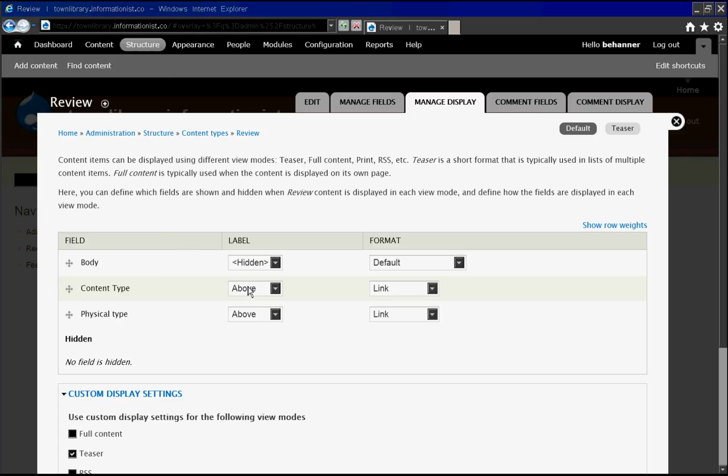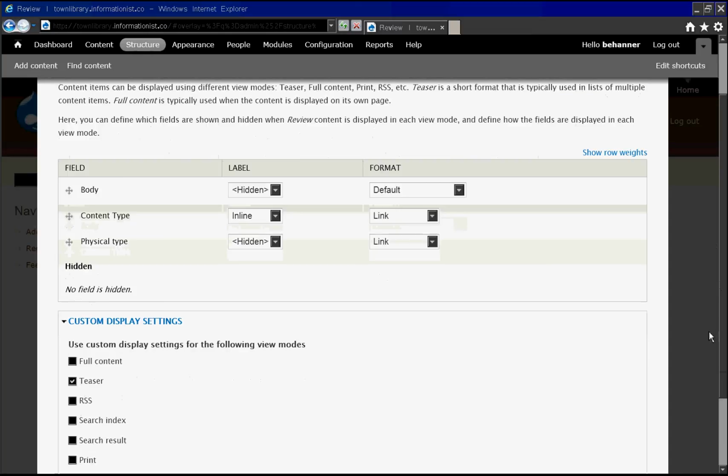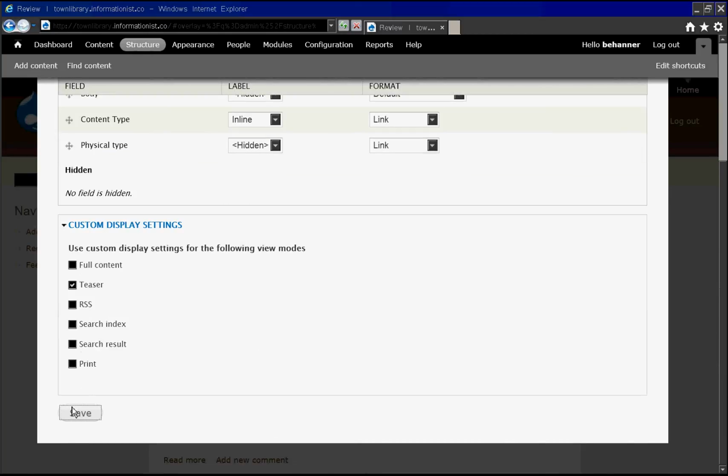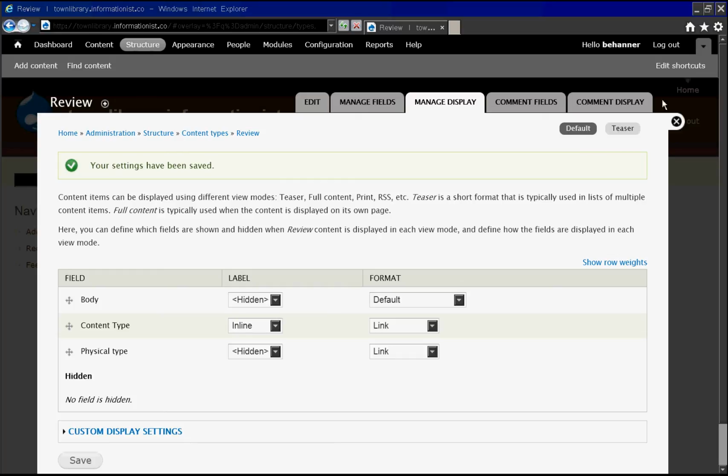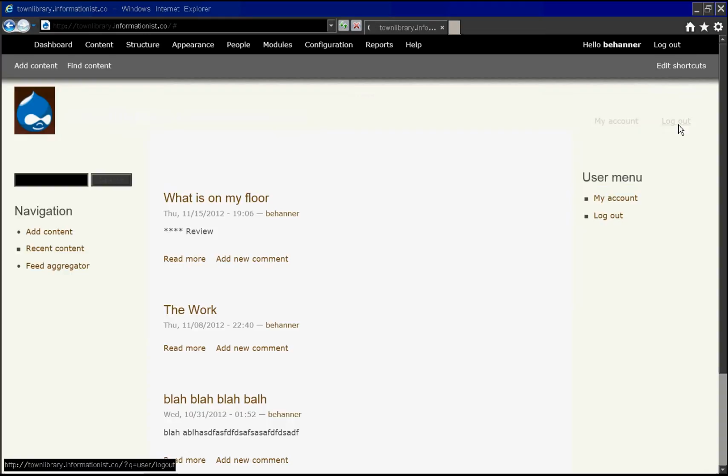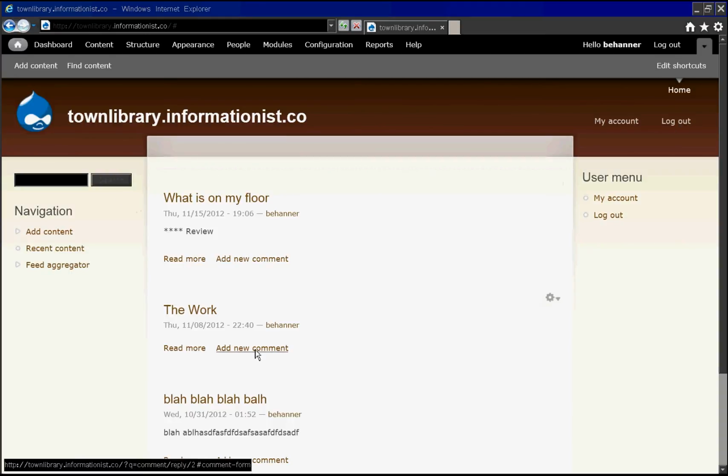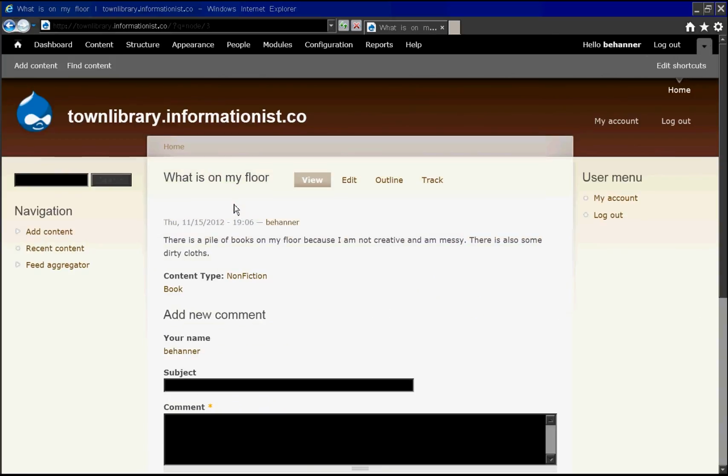So you can change, for example, let's change the labels. So if we were to go back and look, we would see that it says content type above the thing. So let's put that one in line, and let's hide this one, just to show you that it's different. Save. Okay, so that's been saved. So now they will all display the same way. So we close that and bring up the website. And so there's our review, and we bring up the review. And now it has the content type, and it's in line with it, nonfiction. And book is just by itself.